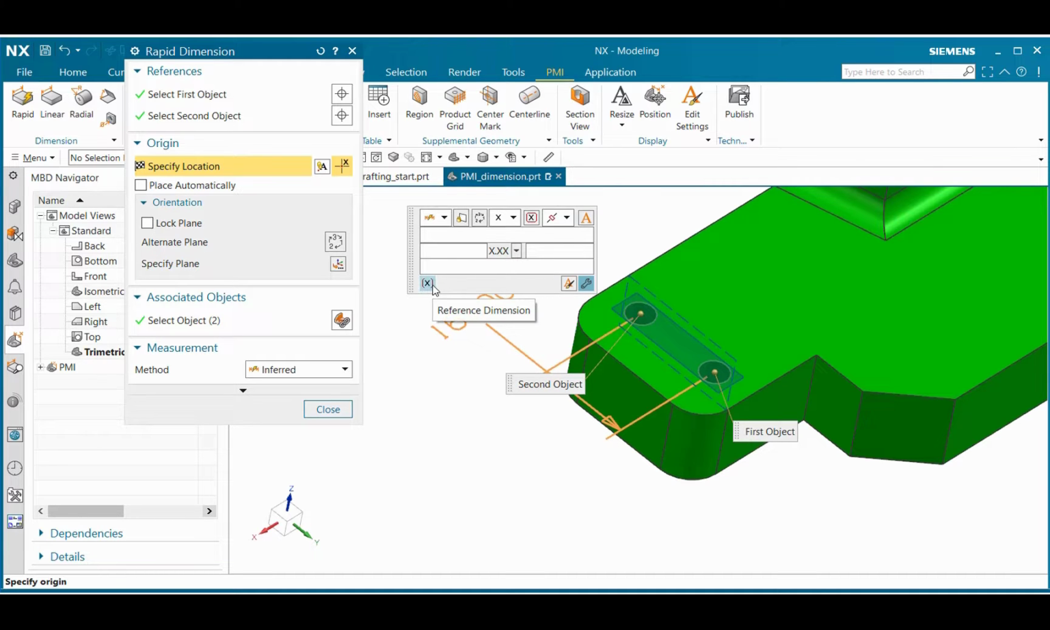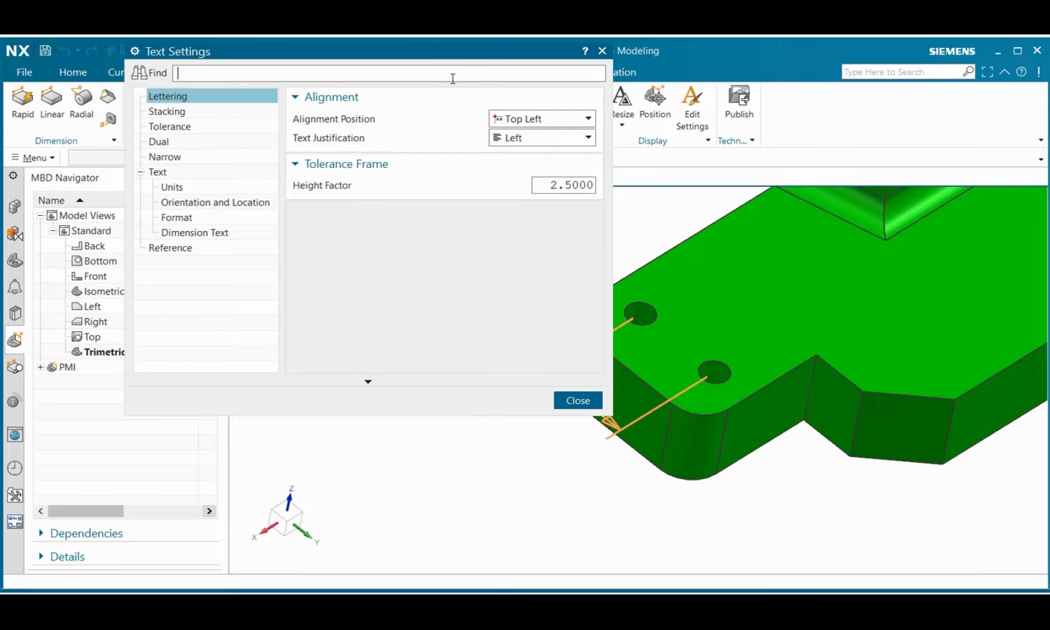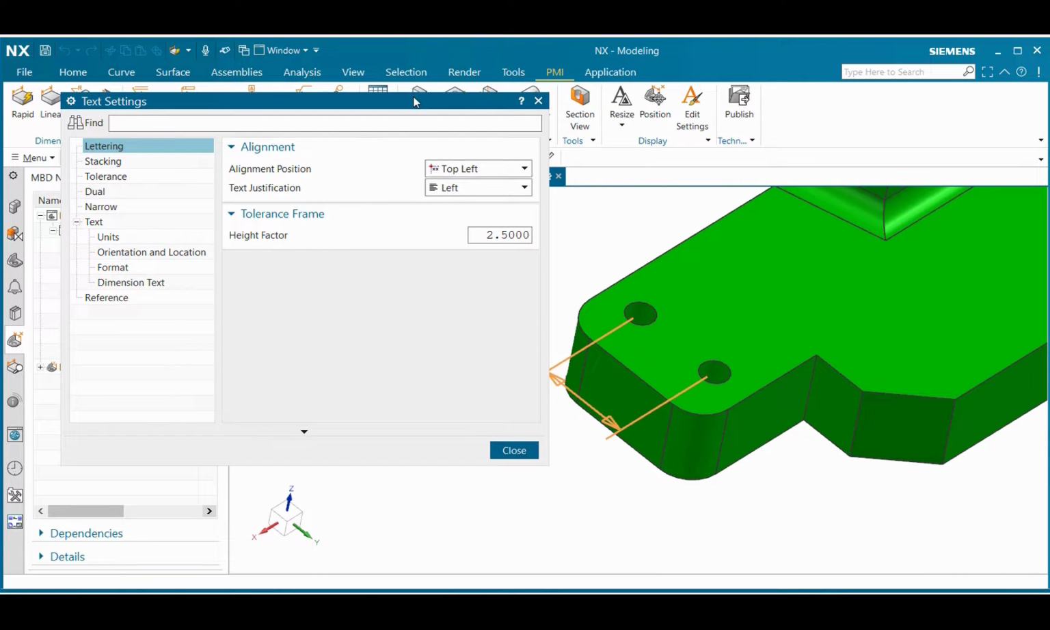And down here we have the reference. If we want to make this a reference dimension, we would select this button here. And then over here we have text settings. If I go ahead and select on that, here I can change the text settings, and it gives me all these different topics and how to do that.